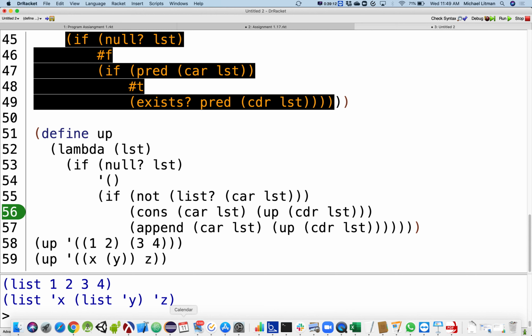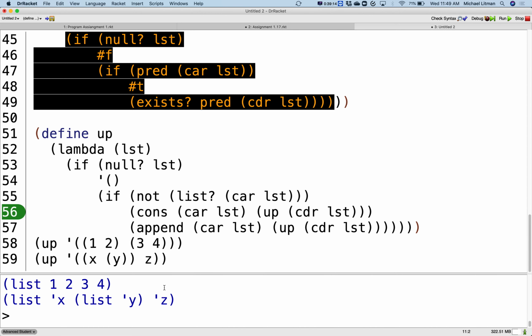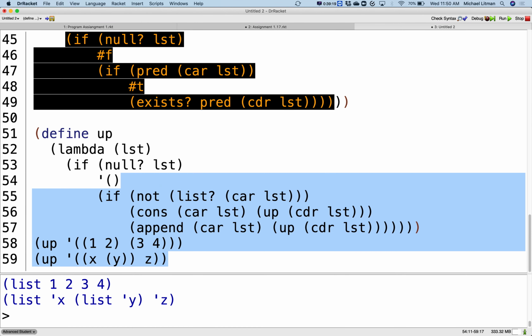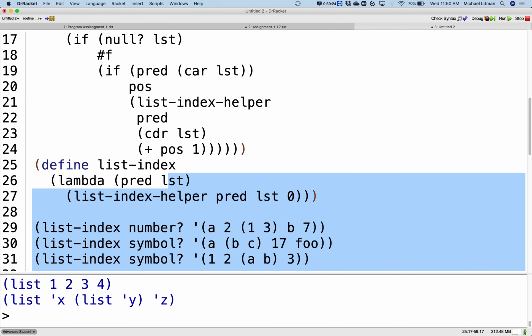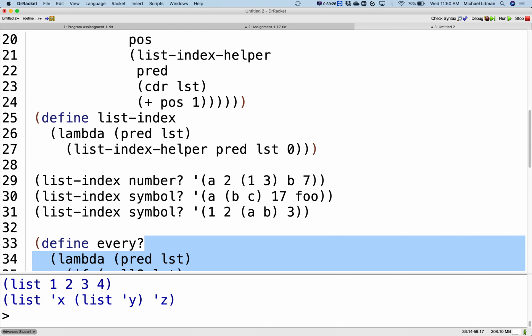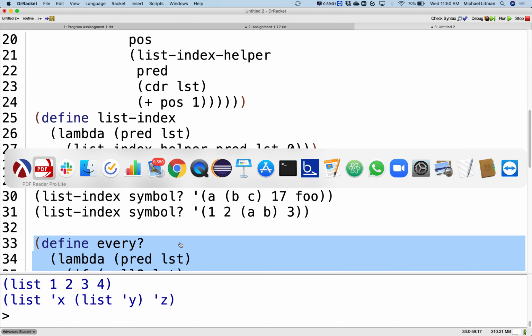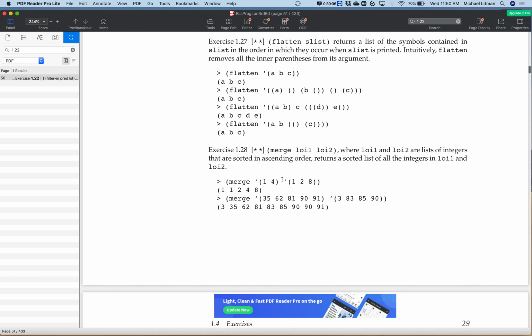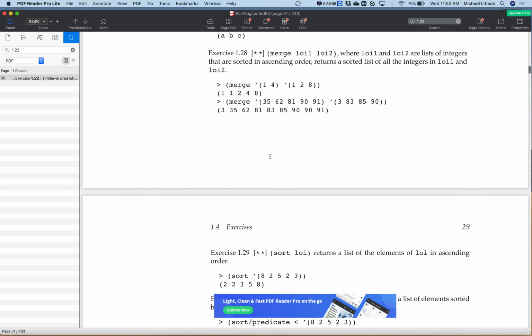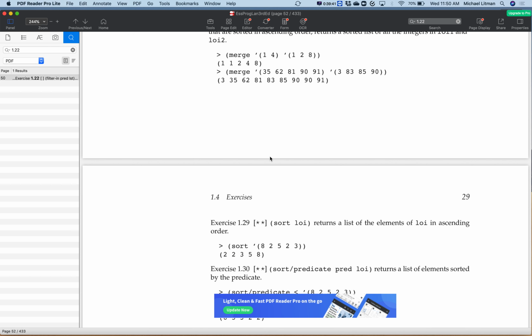All right, that make more sense? So let me give this to you as like some samples. So that's up, that's every, and list index was part of the homework, right? So for your homework, we're going to do flatten, so 27. We're going to do merge, 28. Oh, good lord. And sort, 29.